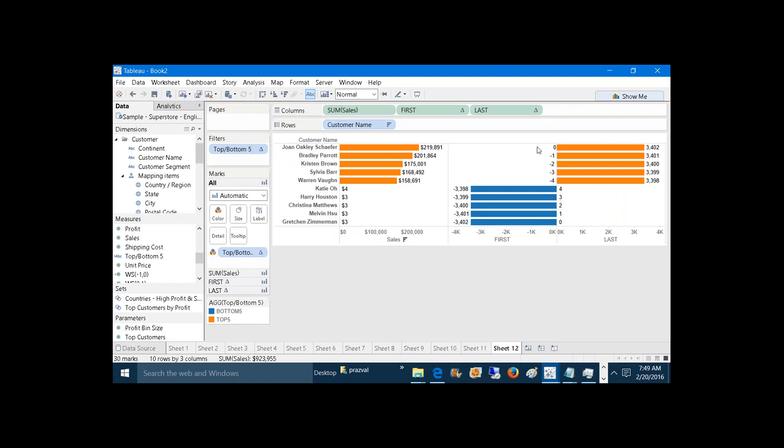So for the top 5 customers, the first values are from 0 to -4, and for the bottom 5 customers, the last values are from 0 to 4. So if you remember or not, this task can be achieved using sets also. Using sets we can achieve it by taking a set for the top N and a set for the bottom N, and we can create a combined set. But using sets has one limitation. I will discuss that limitation.